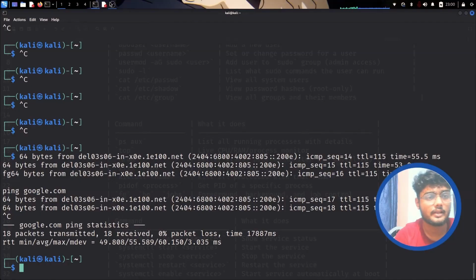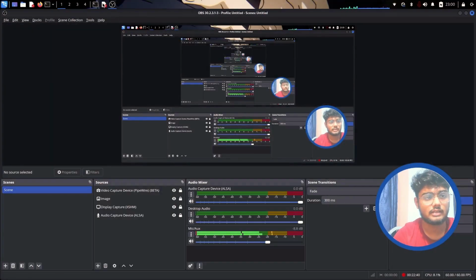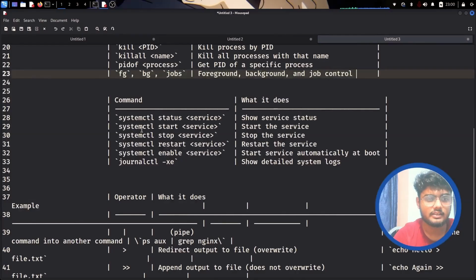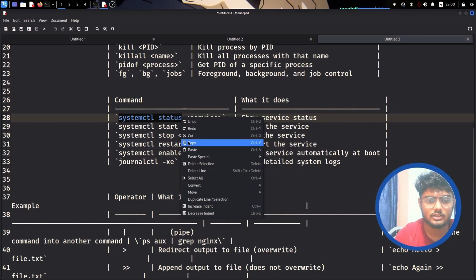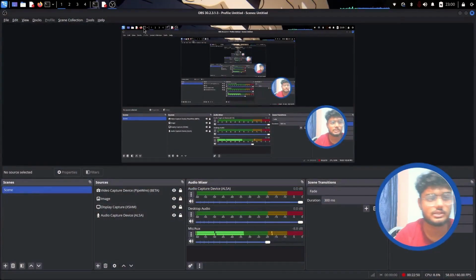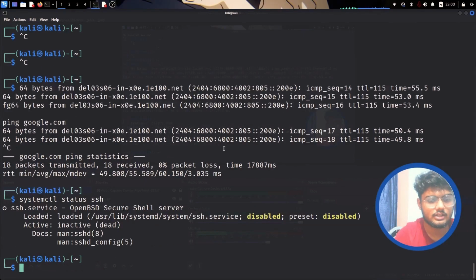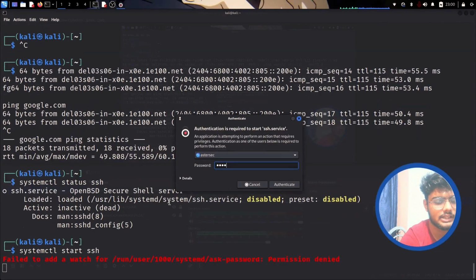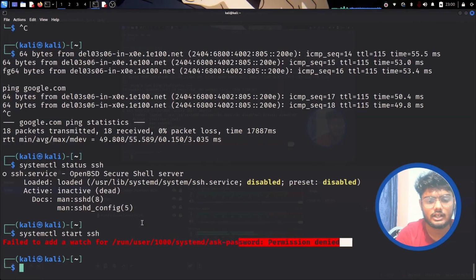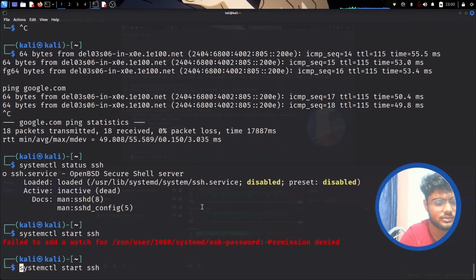Now we have another command to see the status of any service we are running. Let's see with SSH. As you can see, SSH is inactive on our system right now, but we can turn it on using systemctl start ssh. It will ask me for the password, and we have to use sudo for it.